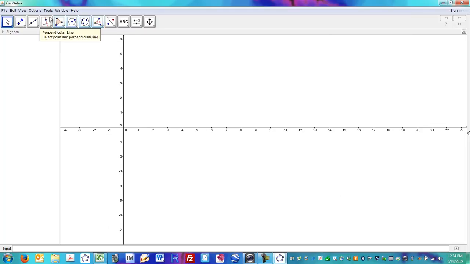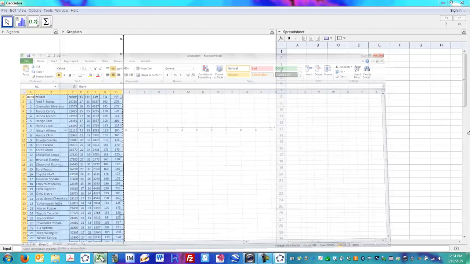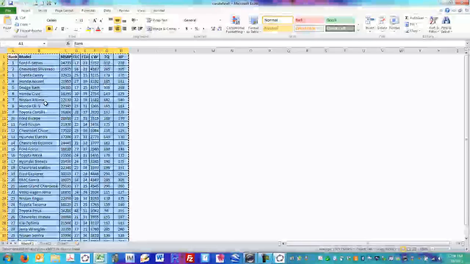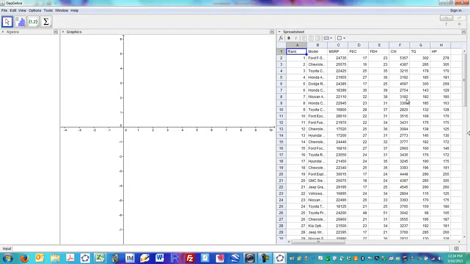So once we have our copy of GeoGebra up and running, we need to get the spreadsheet view open. And with the spreadsheet view, of course, then we can copy data, like we've seen in another video, into that setting, and now we're set to go for some bivariate data exploration.